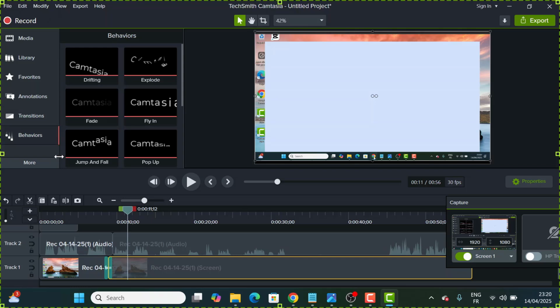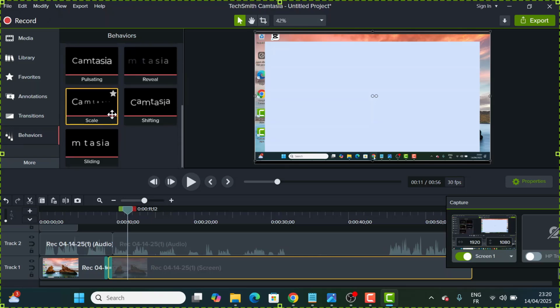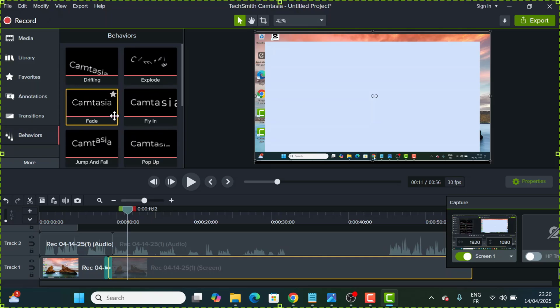Next thing is the behaviors. This is the text animation. You can see lots of text animation here, but one thing is, this software is not a very advanced level software, so you can just do normal text editing here. But if you want advanced level text editing, you need Adobe Premiere Pro, and if you want even more advanced text editing, you need Adobe After Effects. So with this software you can do just basic level text animation.